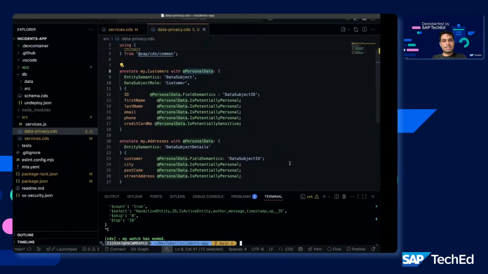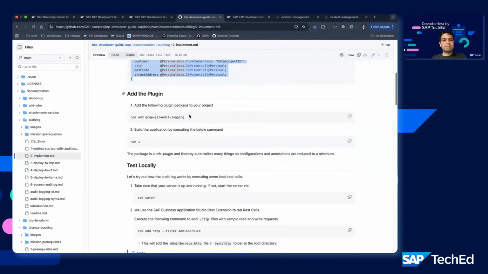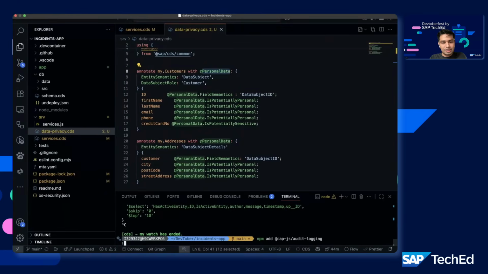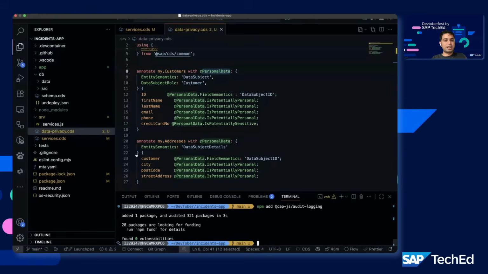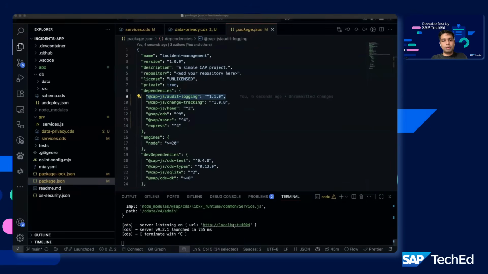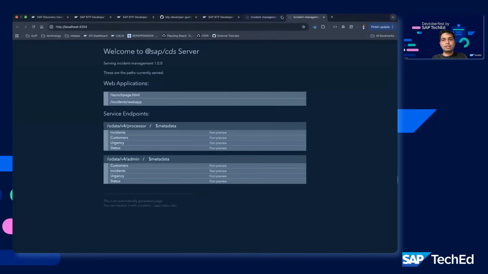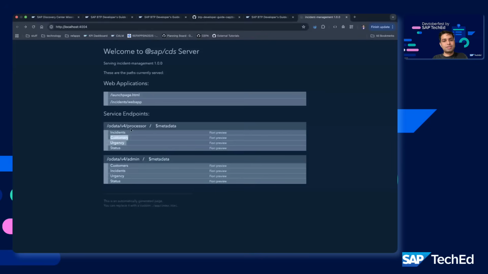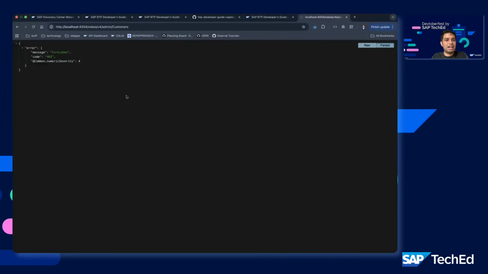What I will do is, the next thing needed is the plugin for audit logging. So I copy the command, paste it here, and it is running. The package is added, and if I go to the package JSON, you will see that audit logging is there. Now I will do a cds watch and again go back to my server. And let's do one thing. Let's try to access customers because that was something which had audit log added.